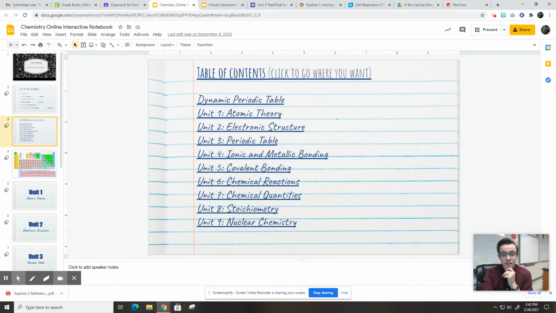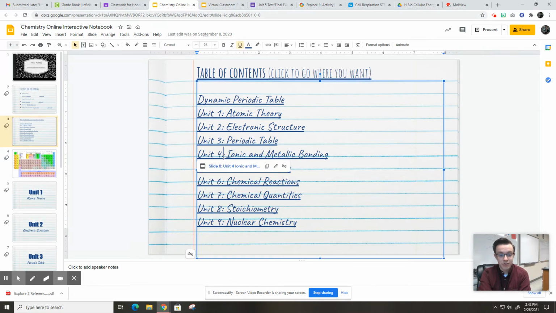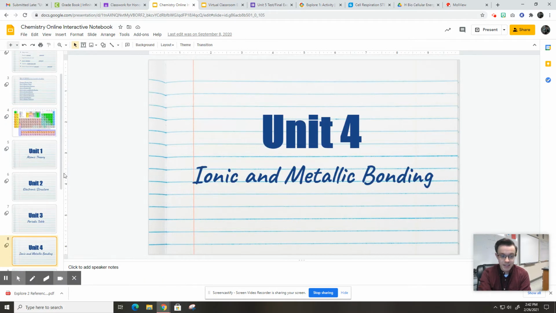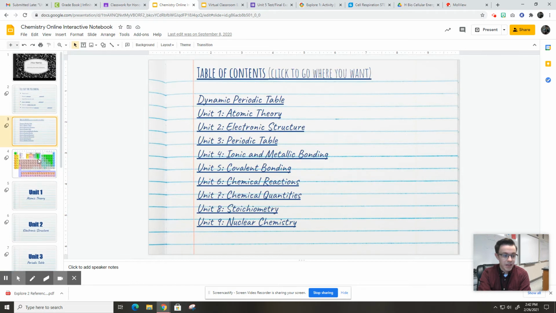This is the table of contents. It is hyperlinked, so anywhere you want to go in your notebook, you can click, and it will take you there. So like if we're in Unit 4 and you want to jump down there, you just click on that, and it takes you down to Unit 4, okay?